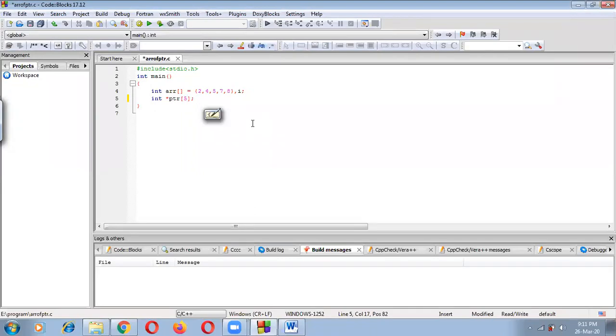So I declare here PTR, which is an array of 5 pointers that will point to 5 integer values. PTR here is an array of pointers that will point to 5 integer values.